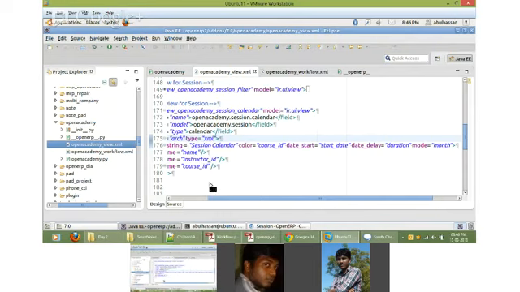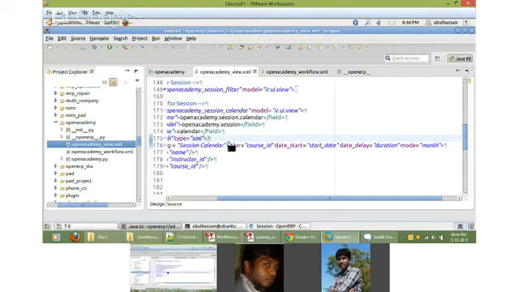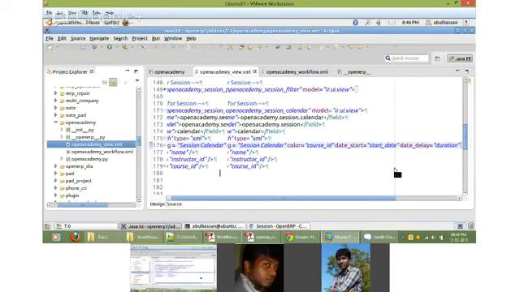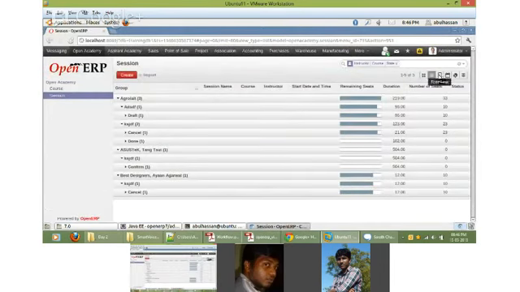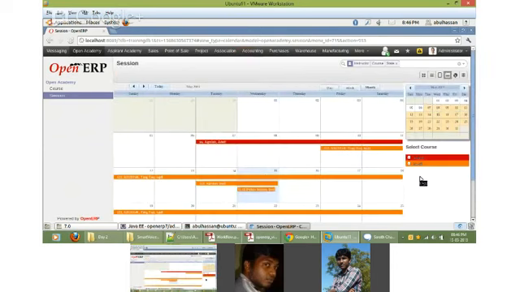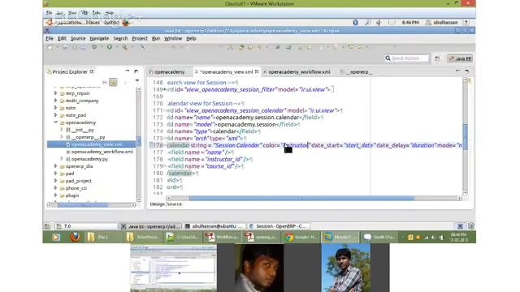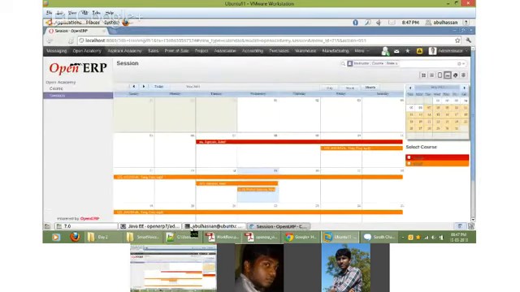Okay, fine. So there are different properties: color, date start, date delay. See, color is nothing but actually it is group by. It will show different colors for each activity. If I choose this, it will show different courses in different colors. If I choose, for example, instructor, I can just choose instructor underscore ID, so it will show all the list of instructors here.